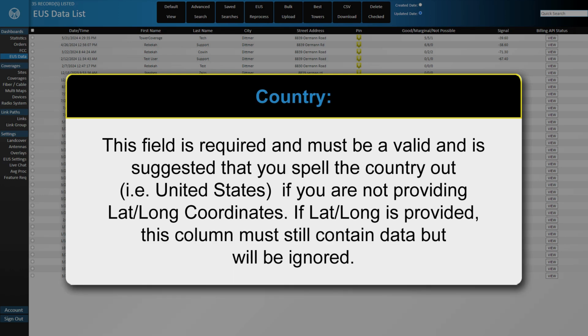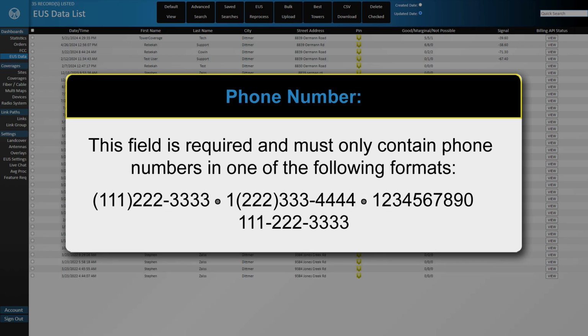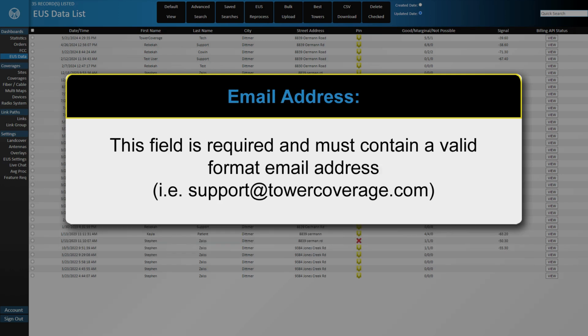Country. This field is required and must be valid. It is suggested that you spell the country out if you're not providing lat-long coordinates. If lat-long is provided, this column must still contain data but will be ignored. Phone number. This field is required and must contain phone numbers in one of the following formats. Email address. This field is required and must contain a valid format email address.